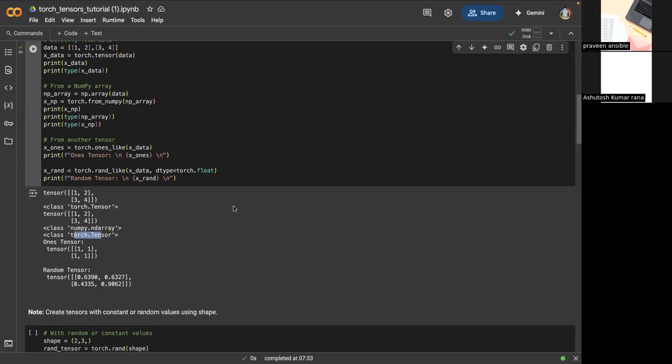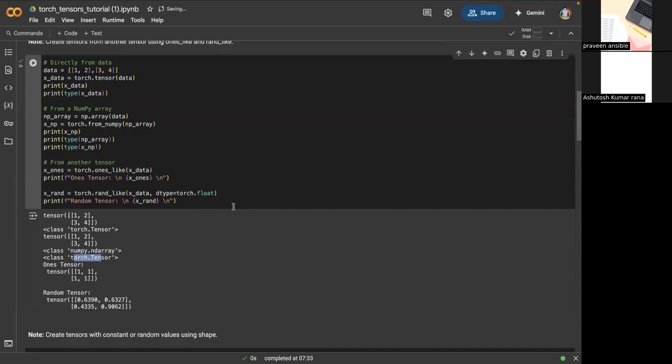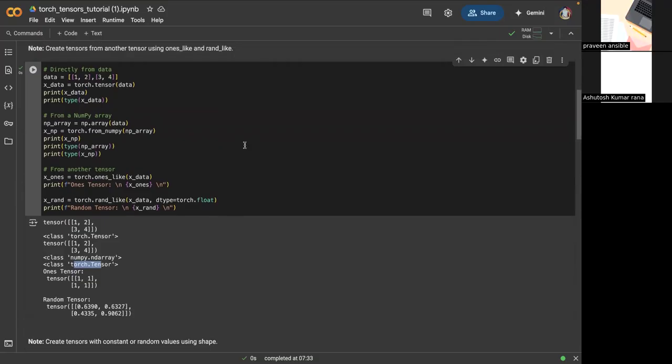What's the difference between them? Where are we going to use an NP array? To be honest, when you're generally working with a GPU-oriented system, you can use the tensor, but the operations are quite similar. So you can choose either of these, whichever you're comfortable with.